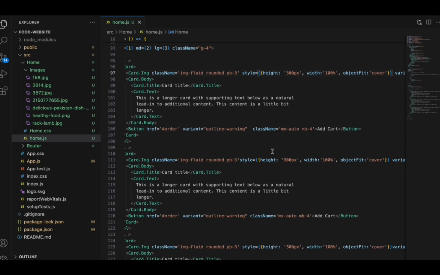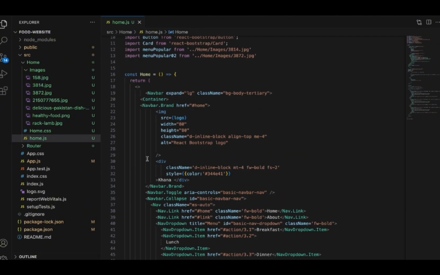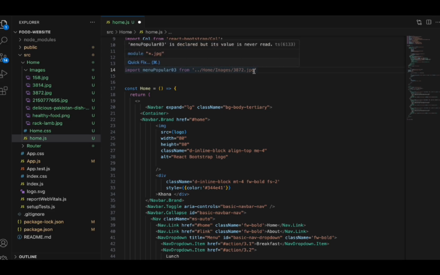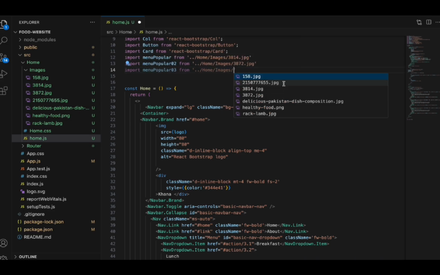I'm gonna give you one tip: always use React Bootstrap as a beginner, so you can easily make the website responsive by using the Bootstrap classes. So I'm gonna do the same thing for the other images.